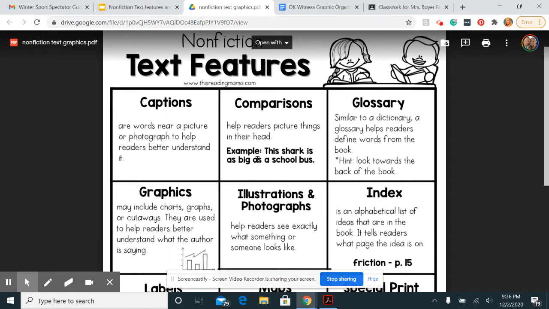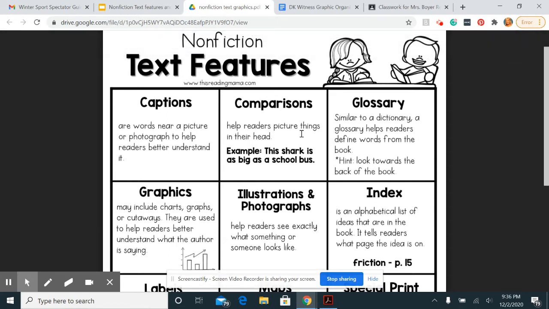Comparisons. This helps the reader picture things in your head, especially if it's something that you're not familiar with. So the shark is as big as a school bus. Okay, that gives you a pretty good visual of how large the shark is. Or sometimes they'll say, like, it was 3 football fields long. Okay, just to give you an idea, comparing one thing to another to help you get a better idea.